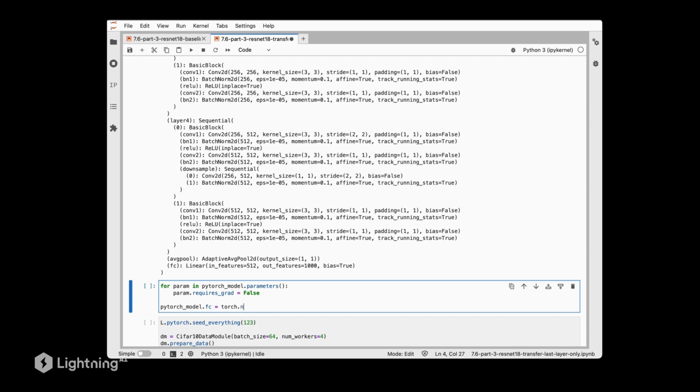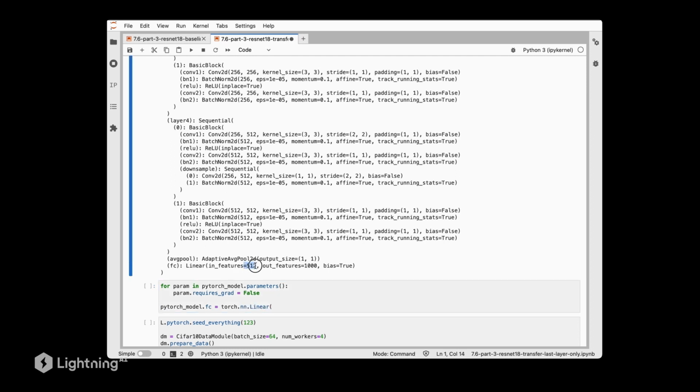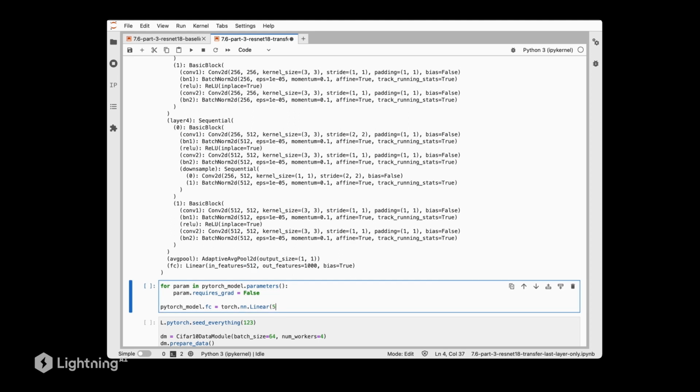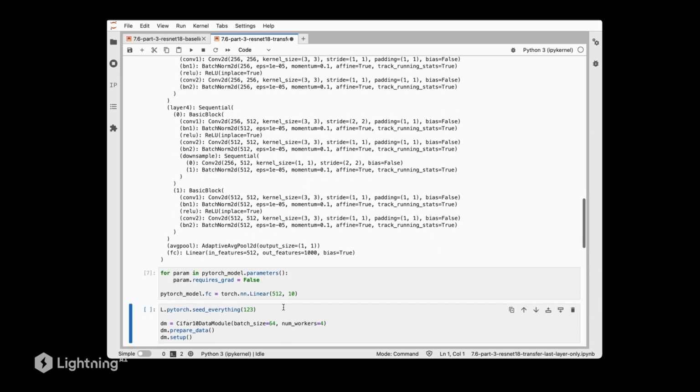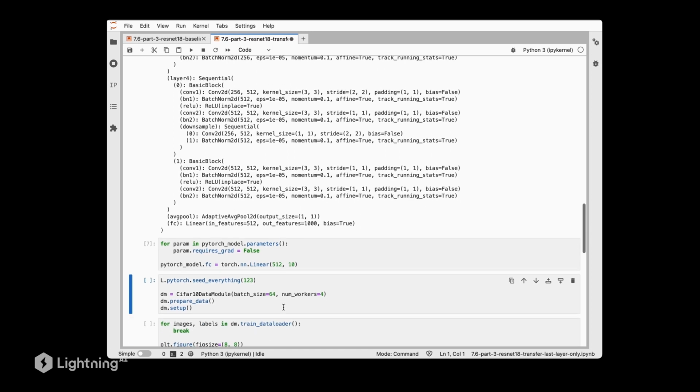So we say torch.nn.Linear. And we have to use the 512 input features because those don't change. But now we only have 10 output classes. One more modification that I recommend is also applying the same data transformations that were used for pre-training that model.